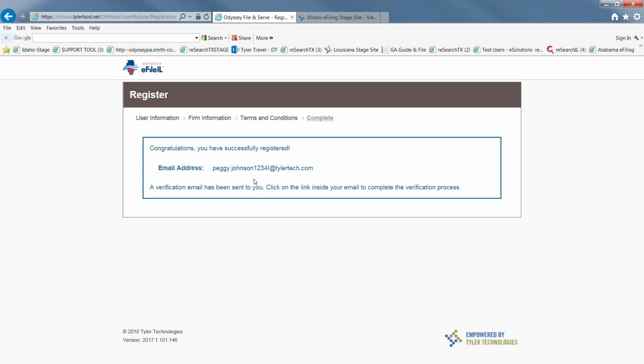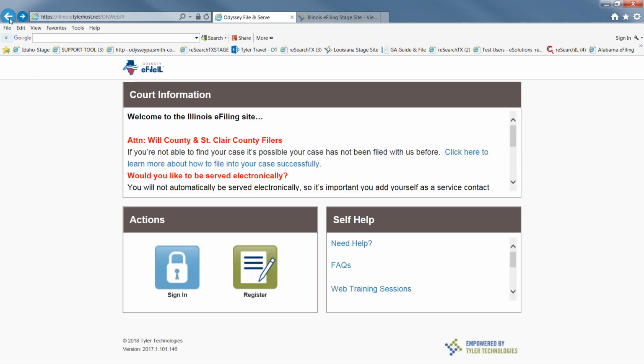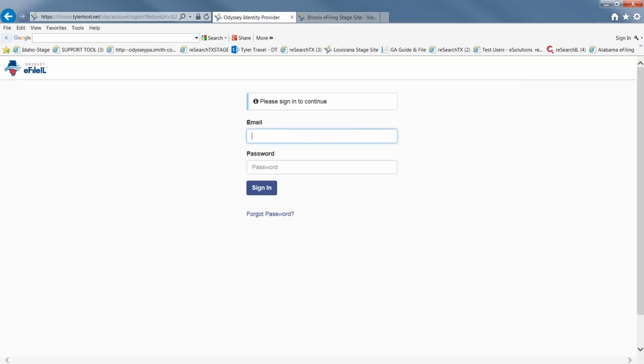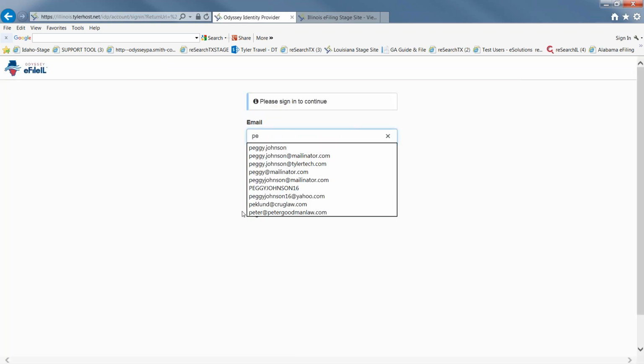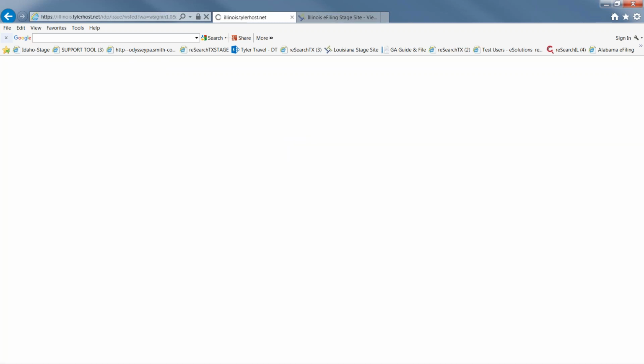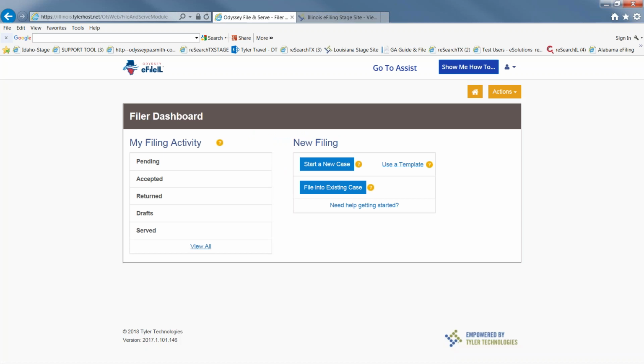Please look carefully at that email address that you registered and make sure that is a good email for you. So after you go to your email inbox and you activate your account through the email that is waiting for you, it will direct you back to the Odyssey eFile Illinois where you can sign in. Sign in, of course, with your email and the password you created. And this brings you to your filer dashboard.